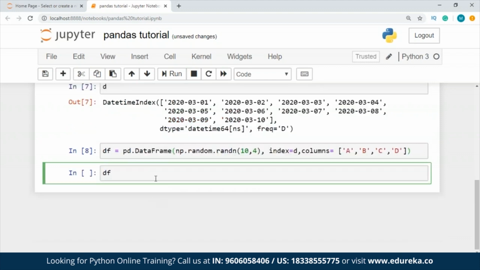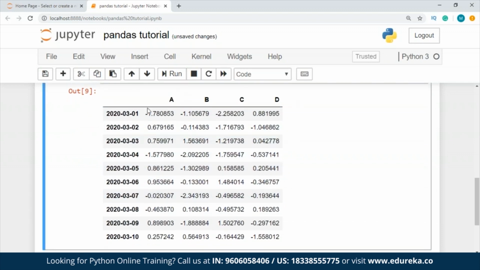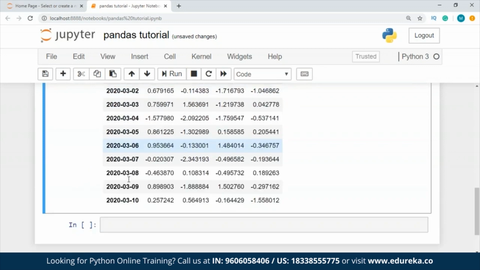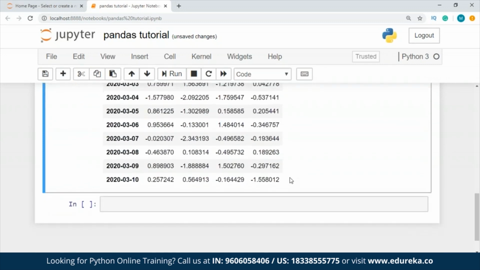No. So now I'm going to print my data frame. I have a data frame, guys, which I've created by passing a numpy array, and I have a datetime index with labeled columns, which are a, b, c, and d. This is my index, guys, and I have all these random values using the numpy array. So this is how you create a data frame, guys. Just a simple example, and I'm going to show you how you can create a data frame by passing a dictionary of objects that can be converted into a series also.